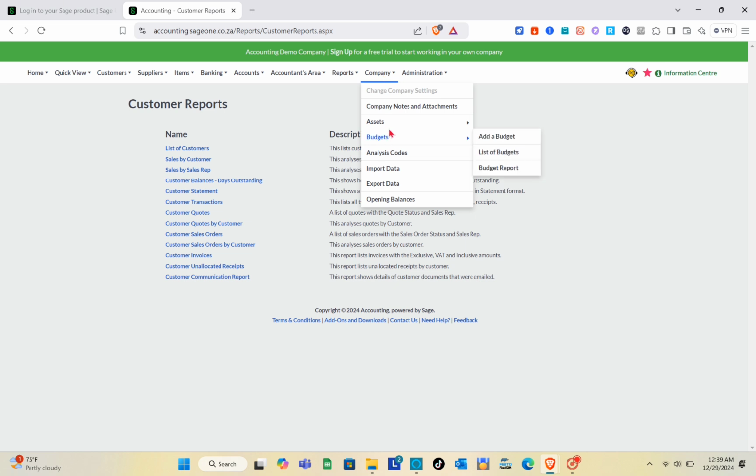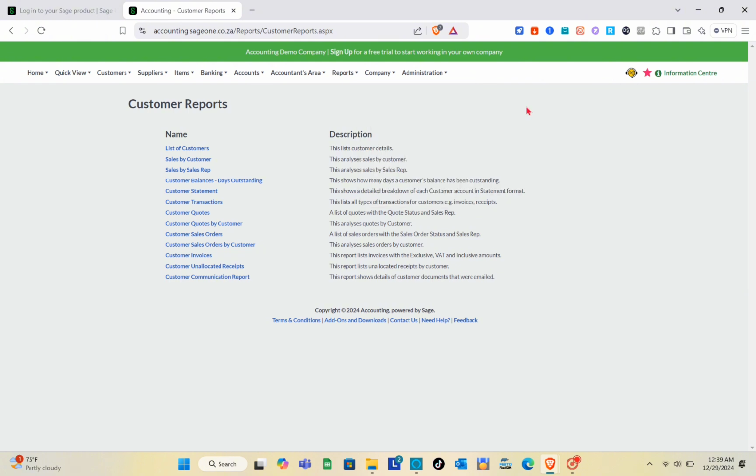So when you go to the company section, here you have the assets, so you can add an asset right here. You have the budget, the analyst codes, import data, export data, and more. Okay, so you just have to go through these things.